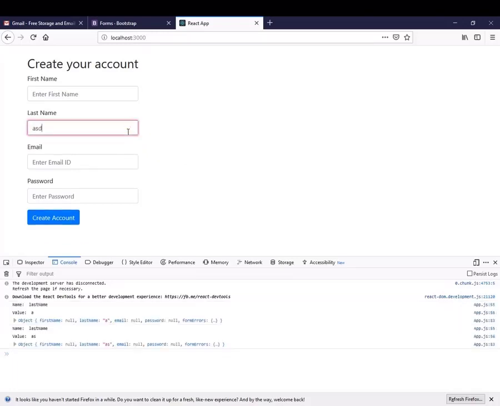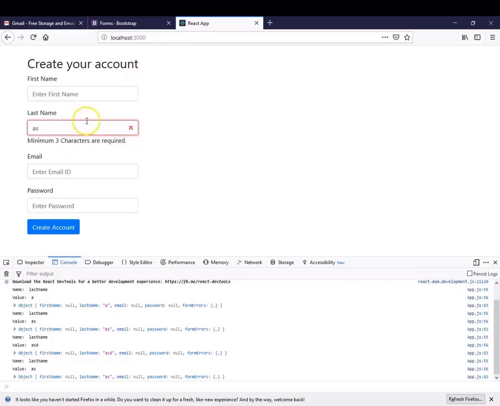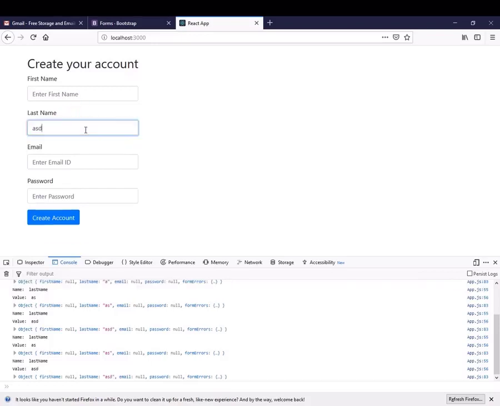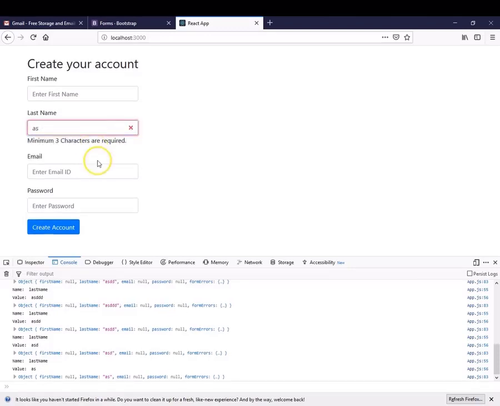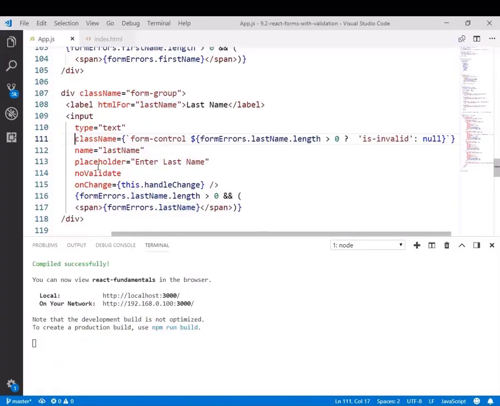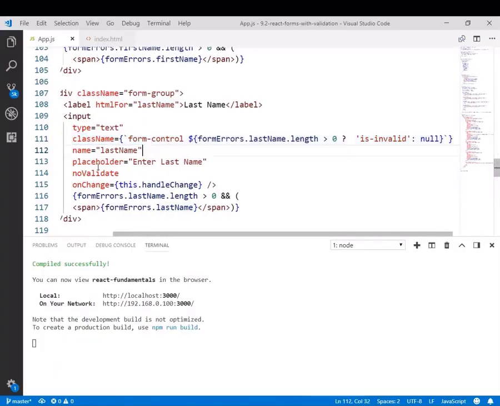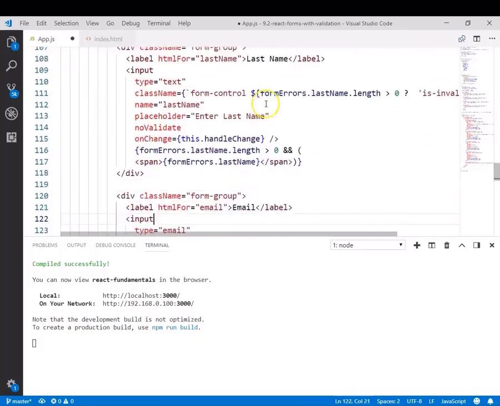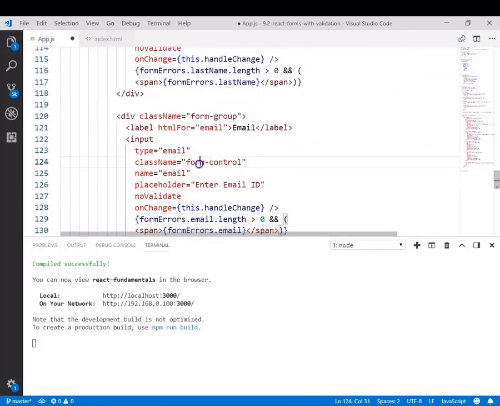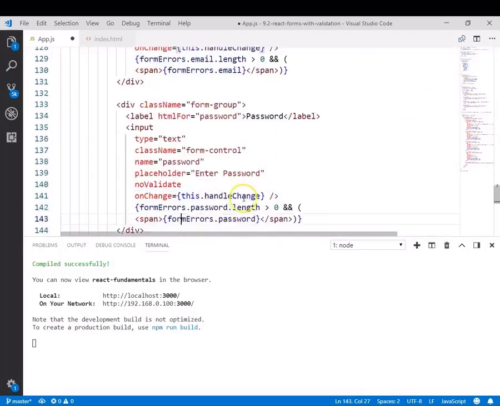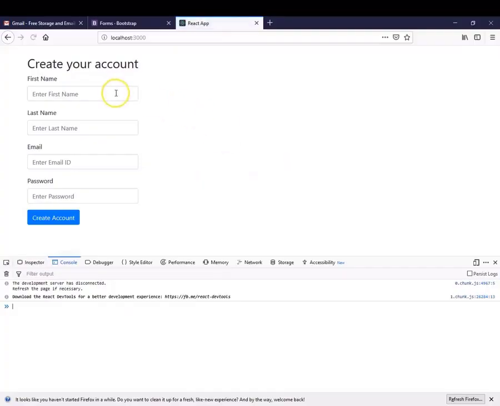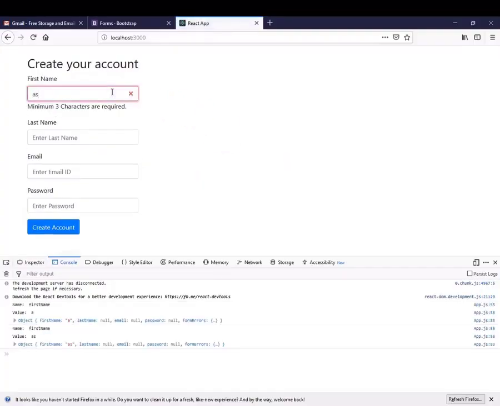So when I switch to my application, I have implemented it for the last name to show the invalid property. I can see that this entire text box looks red because it does not match the requirement. Once it matches the requirement, it comes with primary, which is blue. You can also associate this class for first name, email ID, and password. I can show you for first name and last name also.